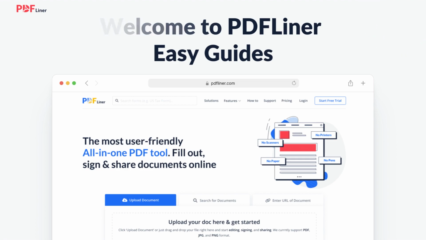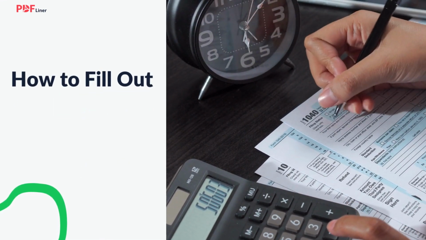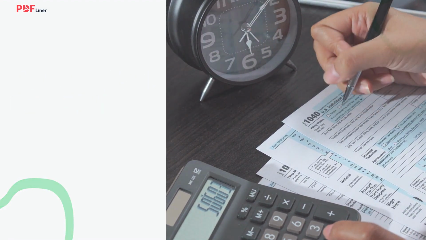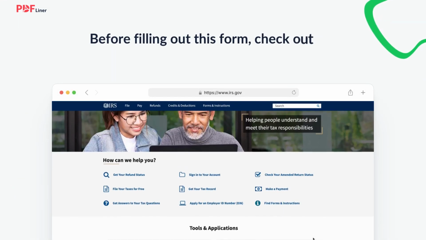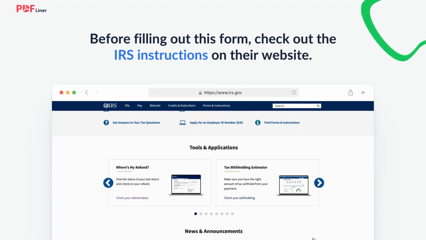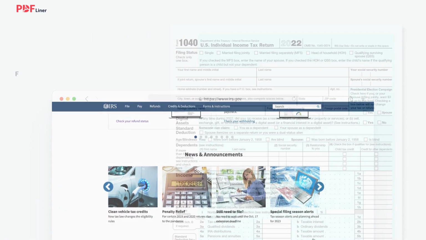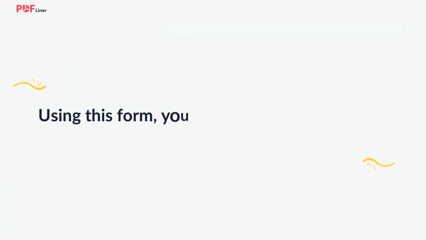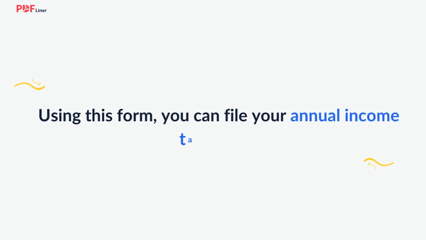Today we are going to show you how to fill out Form 1040 using PDF Liner. Before filling out this form, check out the IRS instructions on their website. Form 1040, or U.S. Individual Income Tax Return. Using this form, you can file your annual income tax return.